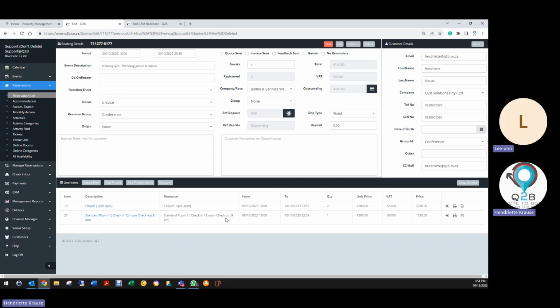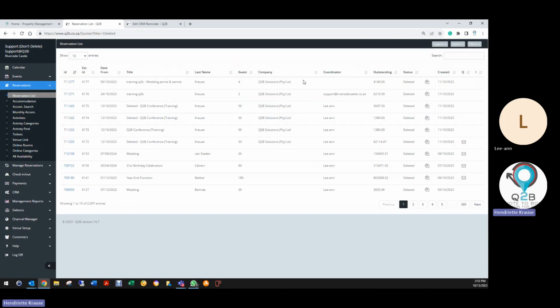Okay. So you will always find the booking under the reservation list in deleted status, and you can change it back to invoice status, and it will warn you if the rooms or the chapel have been booked out, and then you can mail the client. Okay, that's awesome that it can warn us. Let me do it and show you what it looks like.